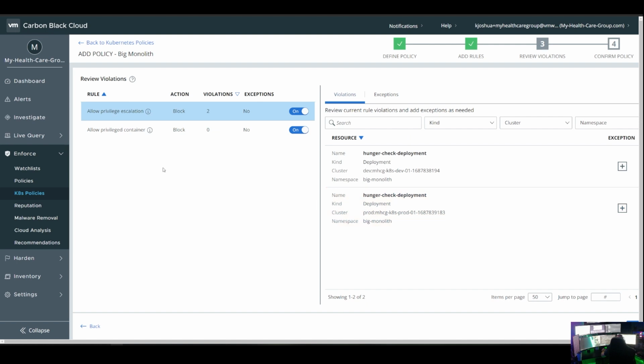I don't want that. And we see that there are violations, that the hunger checkpoint has privilege escalation available in it. So we would need to go and investigate that, but I'm going to go ahead and put that on block because that's not supposed to be happening. I'm not going to make an exception for that.